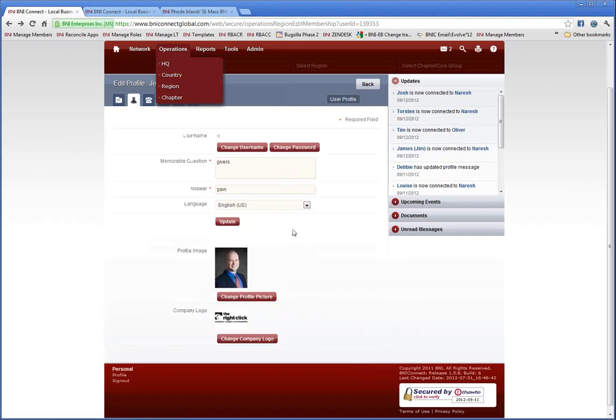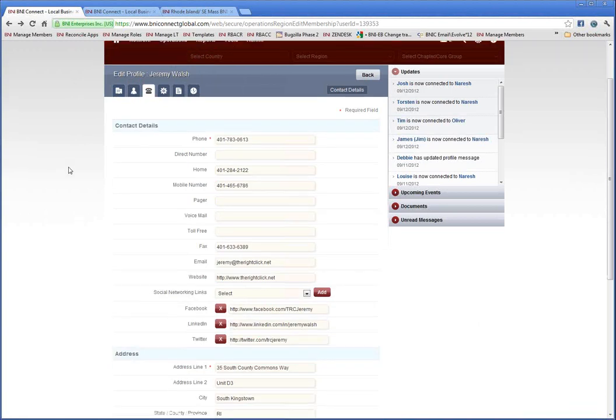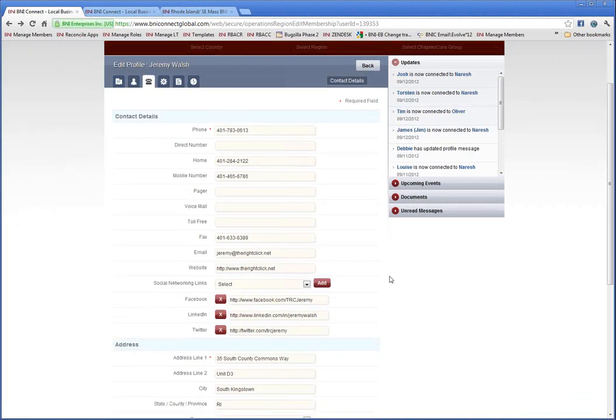Okay, so that's the user profile tab. The next tab over is all of your contact details. This allows for you to put in a whole bunch of phone numbers: your phone number, your direct phone number, home phone number, mobile phone number, pager number, voicemail, toll-free number, and fax number, carrier pigeon number, smoke signal number, all of those different phone numbers you can put in here.